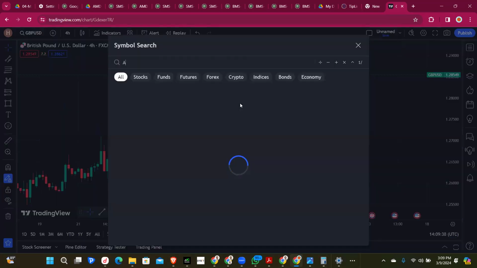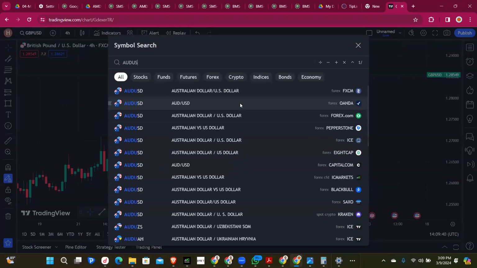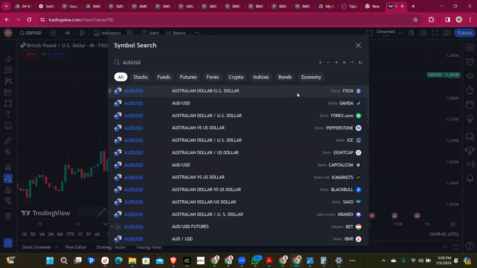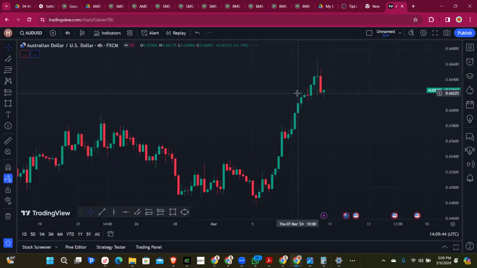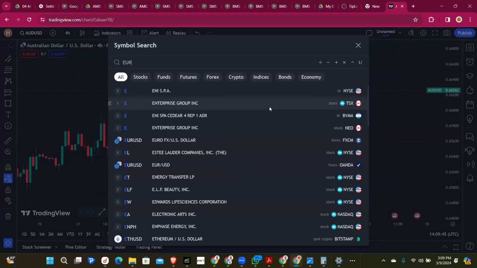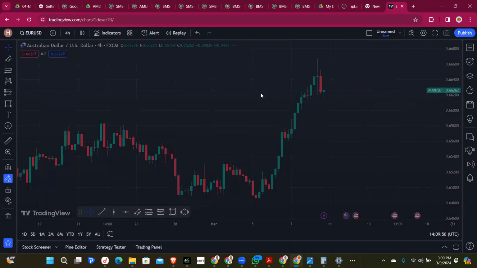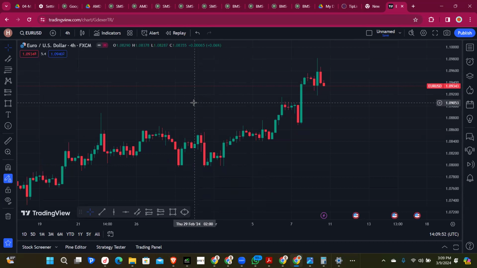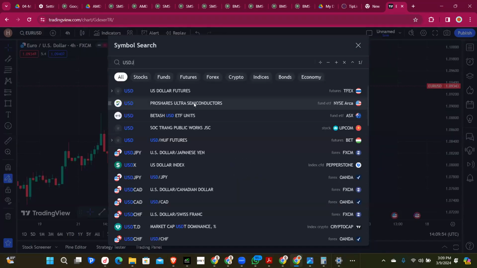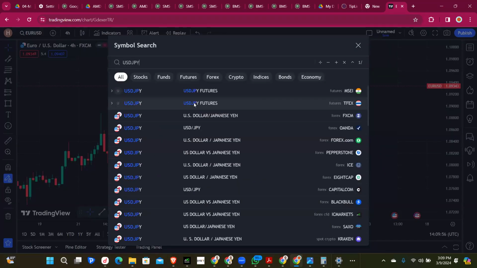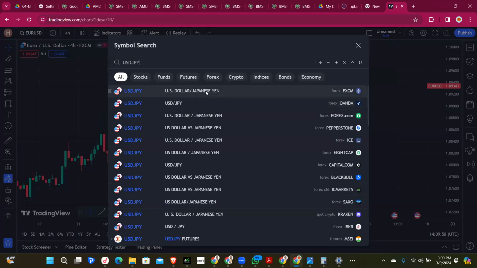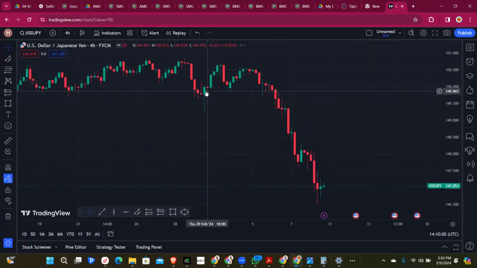If I click AUD/USD, you see it going up. If I click EUR/USD, you see that it's going up. But if I click USD/JPY, it should be going down, because USD is going down. You see it. So this is just a quick idea of what dollar index helps you to do.